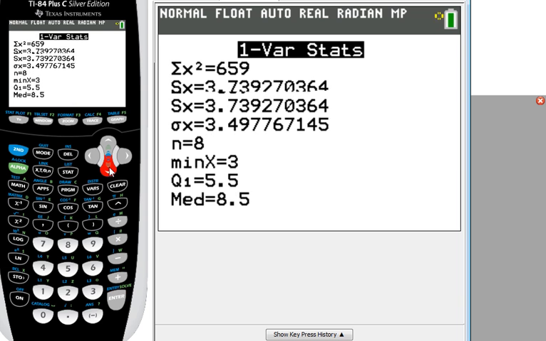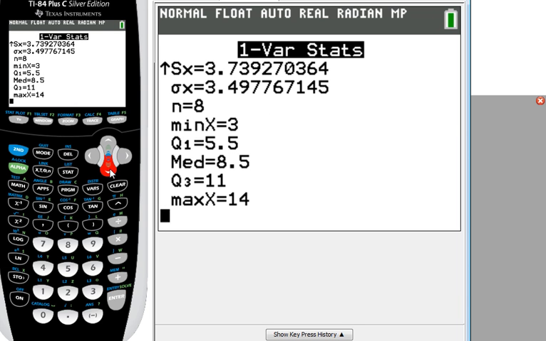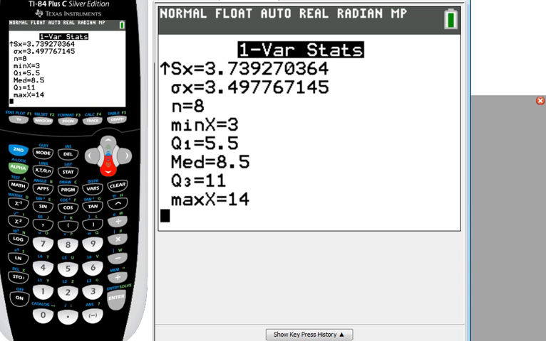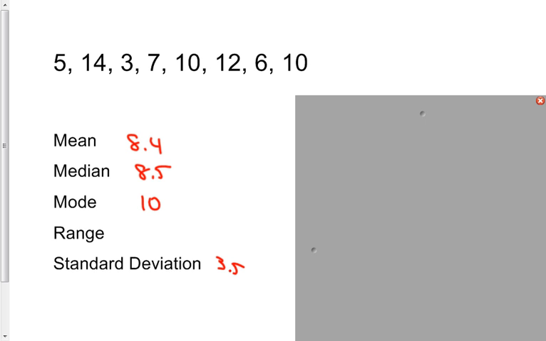Let's arrow down so we can see these things. Our median is 8.5. Mode, as you look at your list, is there a particular number that shows up more than once? Yes, 10. And the range, max minus the min, 14 minus 3. All right, there are our 5 summary values: 8.4, 8.5, 10, 11, and 3.5.